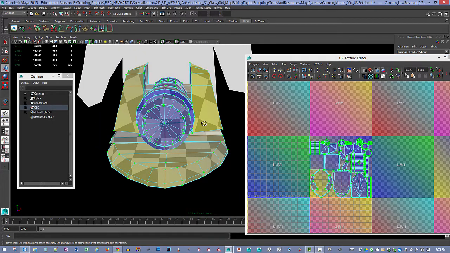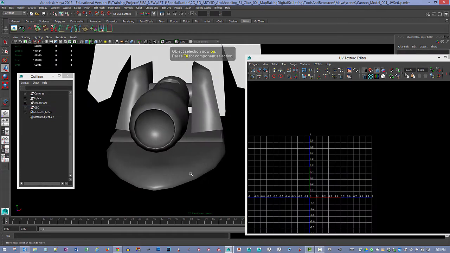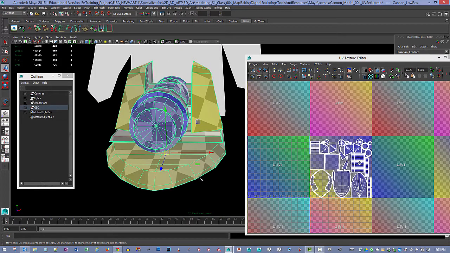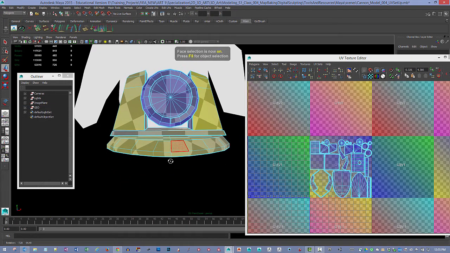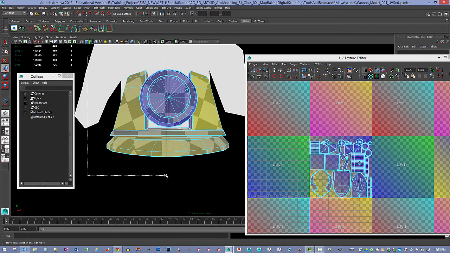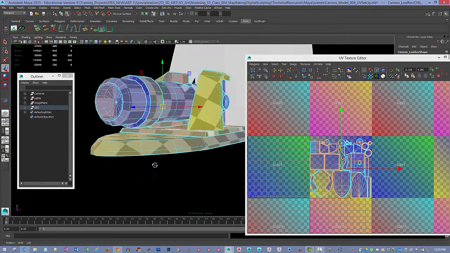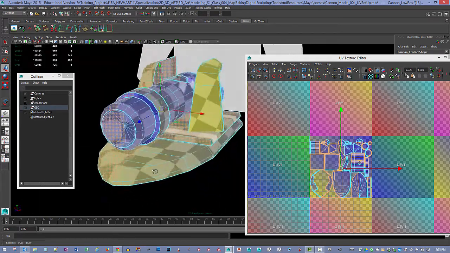The other thing I like to do is, if this is a model, let me just save real quick with Control S. You should probably be saving incrementally, but I just want to make sure from this point on. If I know this model is symmetrical, I can take one half of it after the UVs are set up, and I can delete one half of the model.